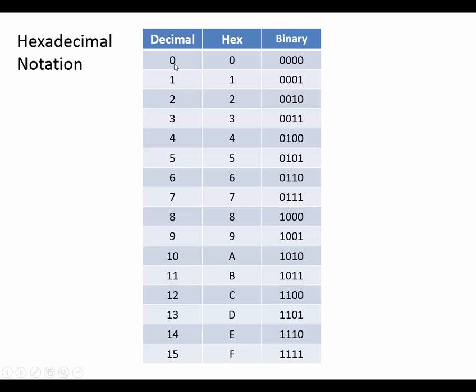Let's talk about hex. Decimal 0 is represented as 0 in hex, so there's no difference there. 1 is represented as 1. 2 is represented as 2. 3, 4, 5, 6, 7, 8, 9. But in hexadecimal, 10 is represented as an A. 11 is represented as a B. 12 is represented as a C. 13 is represented as a D. 14 is represented as an E. And 15 is represented as an F.